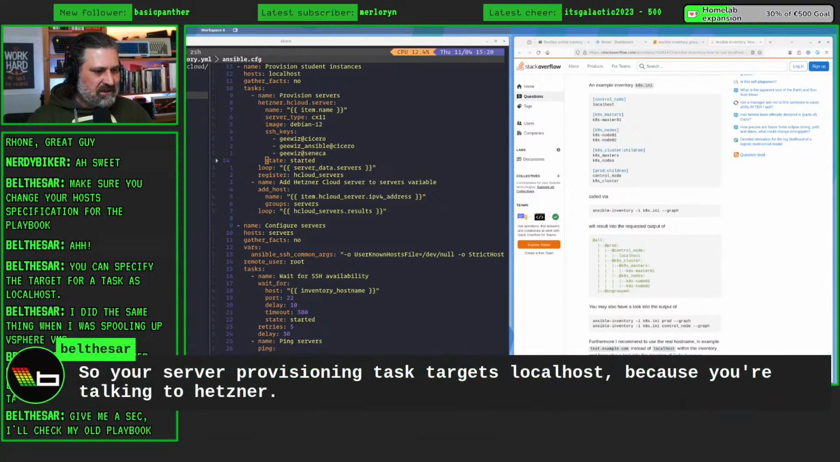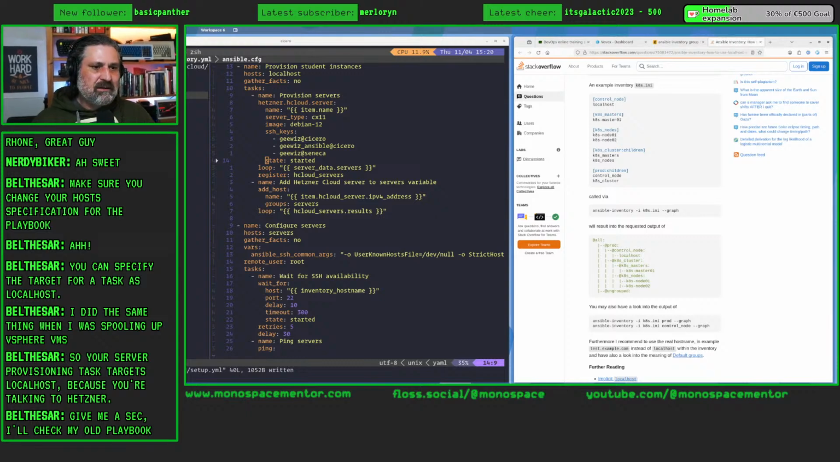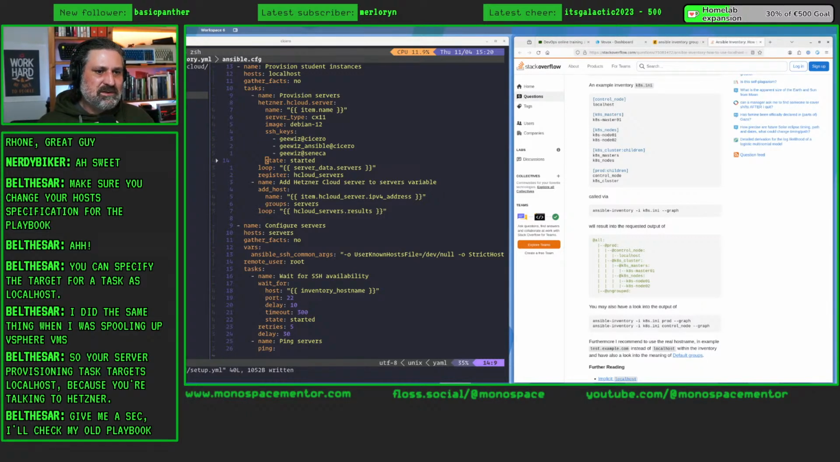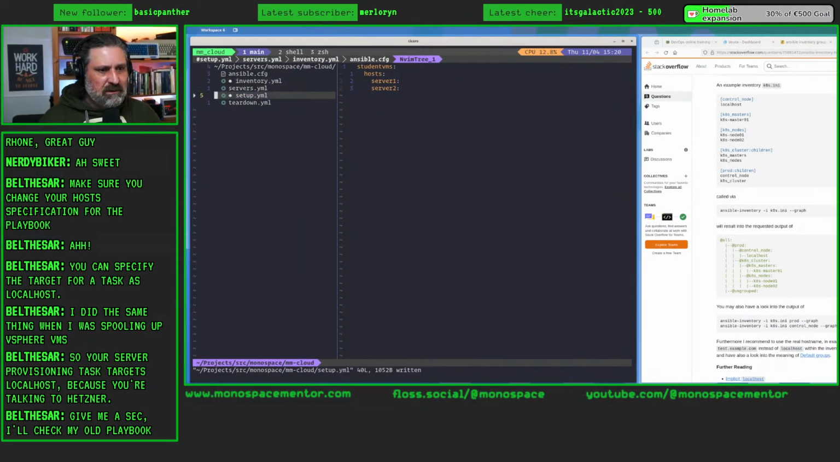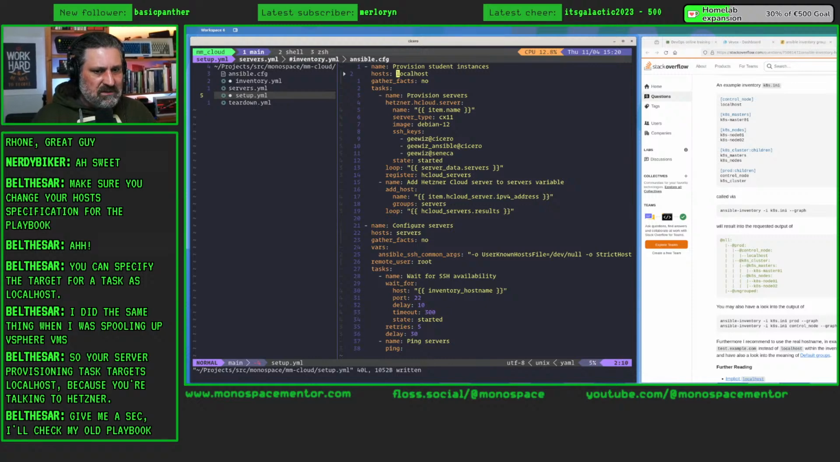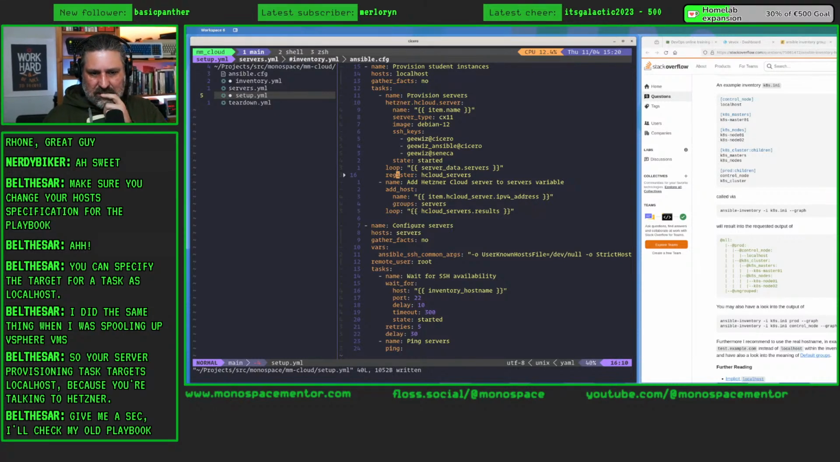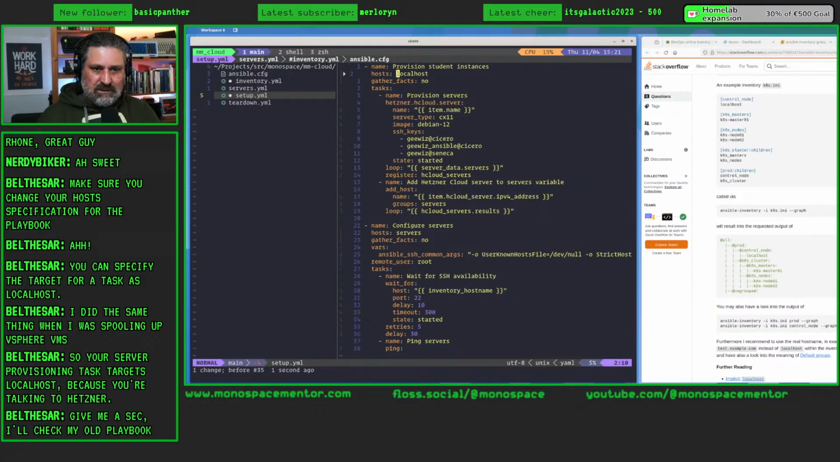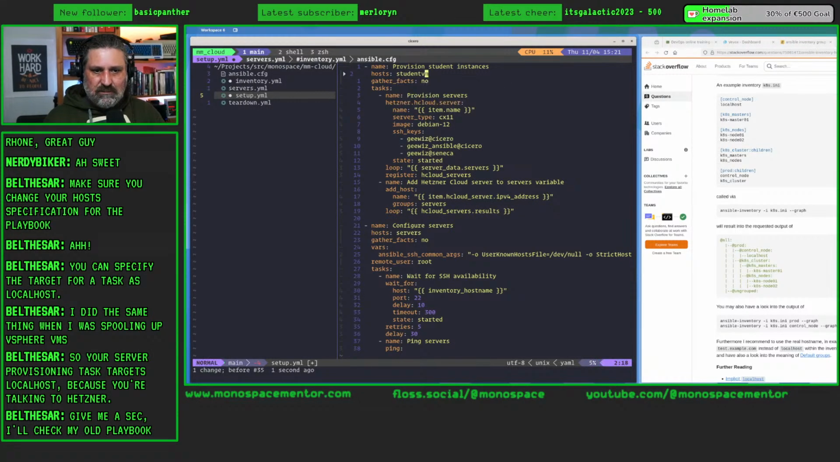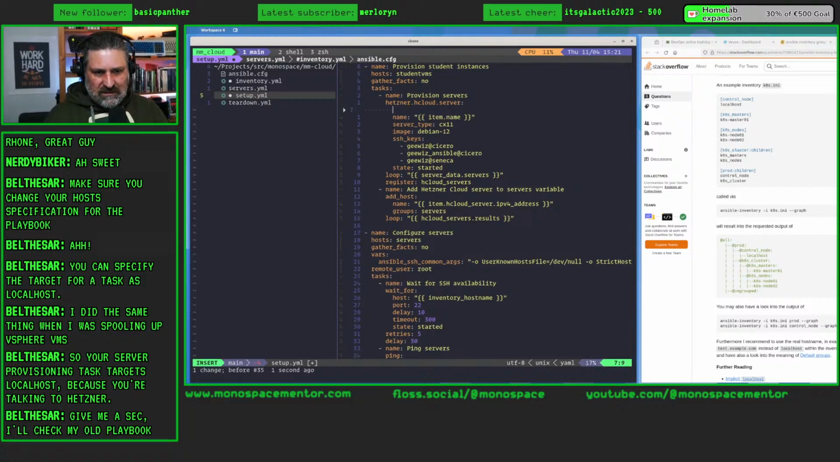Balthasar says, so your server provisioning task targets localhost? Because you're talking to Hetzner, yeah. But I mean, if I can basically say, iterate over the hosts in, I think I named it student VMs, this group here. Iterate over student VMs, but apply this task from localhost. Oh, maybe that's something that I might have to do from this task, right? So I would say student VMs, but this task.